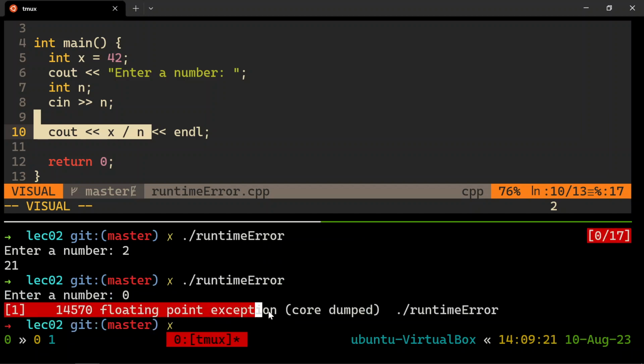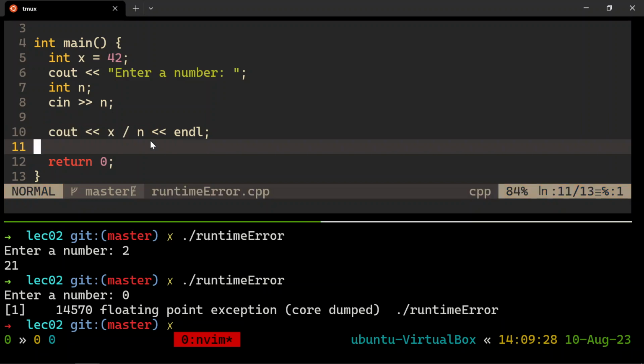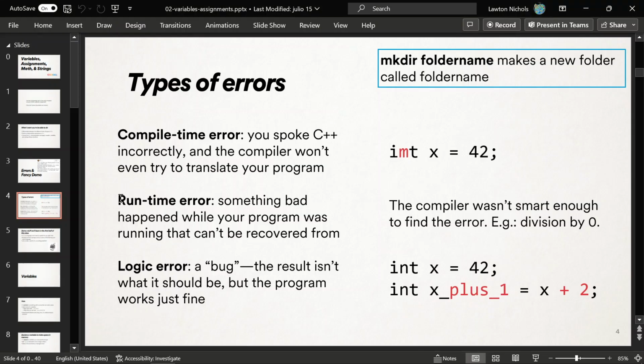Then I get this ugly thing. A bunch of numbers, floating point exception, core dumped. This just sounds very serious, right? That's a runtime error happening. All right, we're not printing this. That's the operating system printing that. So that's the program blowing up, and that's a runtime error. Okay, so this program compiles. It gets machine code made, and it starts running. If the user types the wrong thing, though, it stops itself. So that's a runtime error.